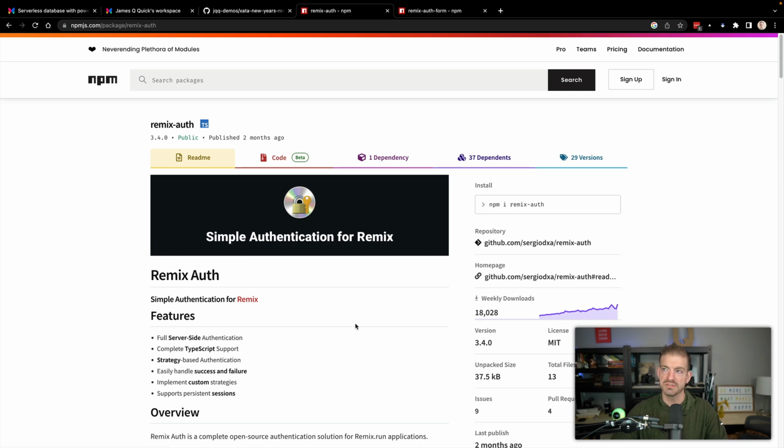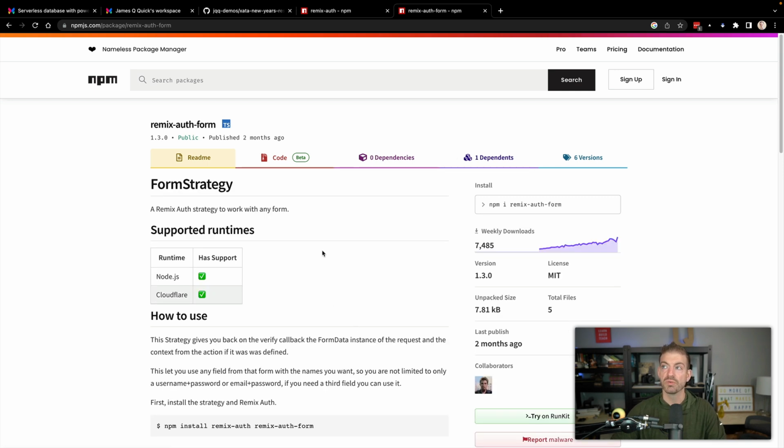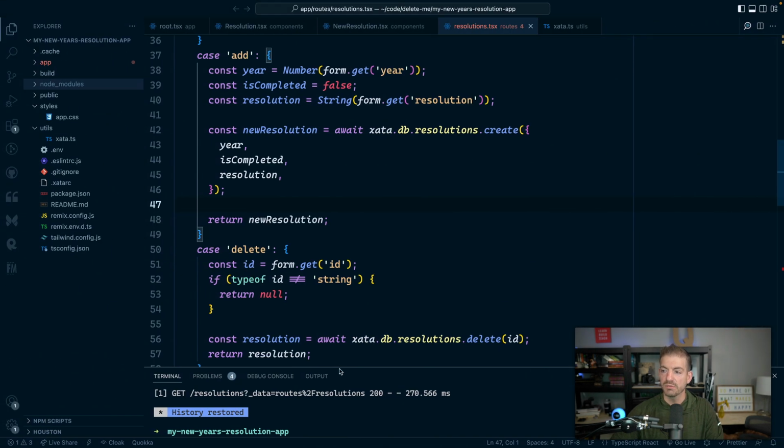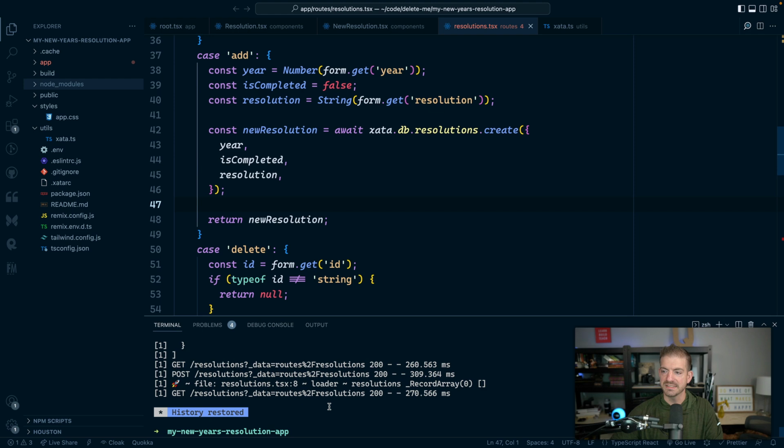This is what we're going to use. And we're also going to use the Remix Auth form package, which creates an auth strategy using a form. So let's just see what we have in our existing application.